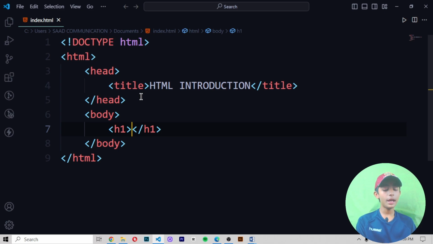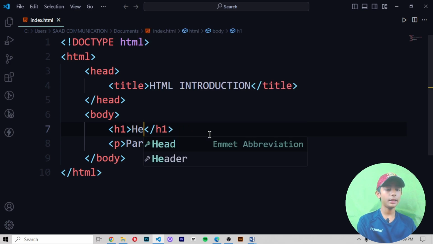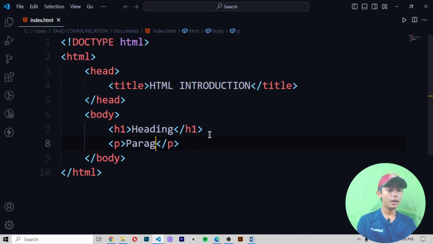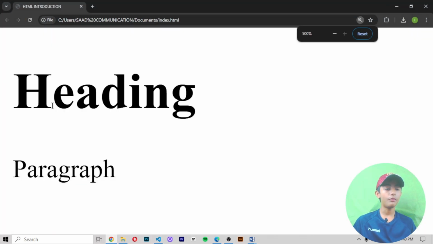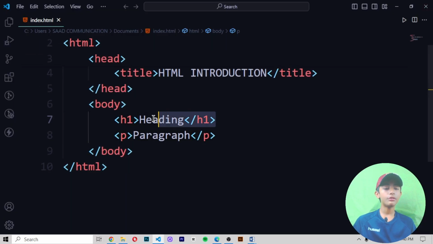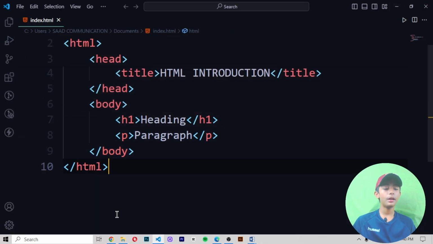So now in the h1, I write here Ryan, and in the p element, I write paragraph. I am not writing Ryan here, it is a heading, and it is a paragraph. Save it and it should give me the heading and paragraph. Why? Because first of all, h1 will print the heading, and the p will print the paragraph.